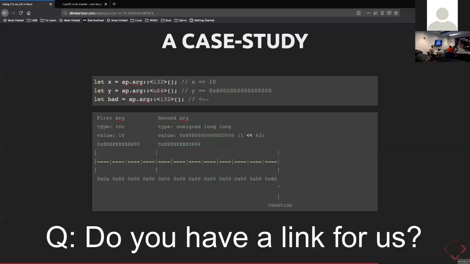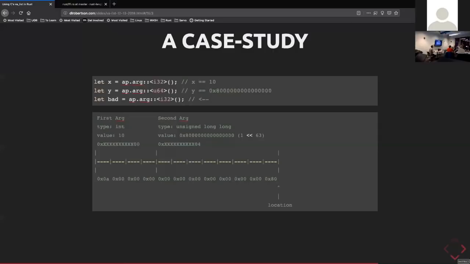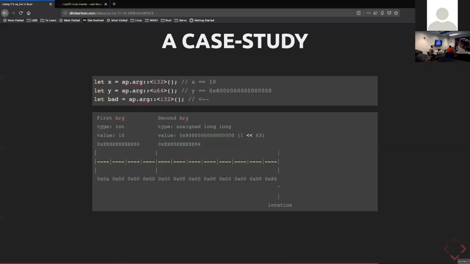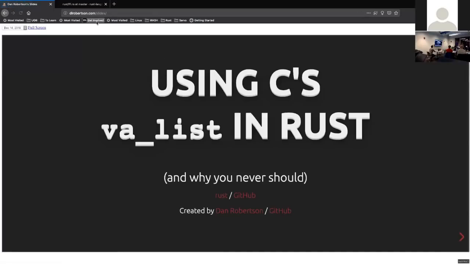Do you have a repository for this? So this is in Rust. We'll post a link to the slides. Oh, the slides? Yeah, the slides are on my website. If you just go to dlrobertson.com/slides, you should see it here.